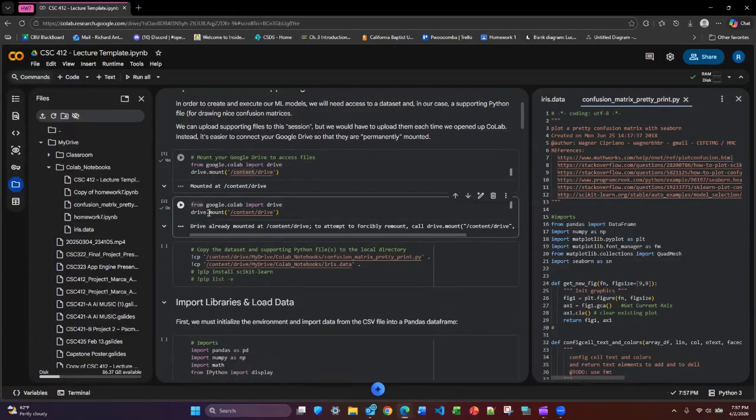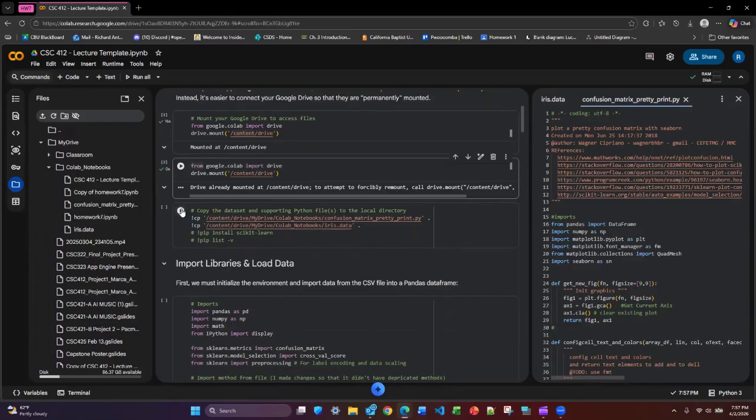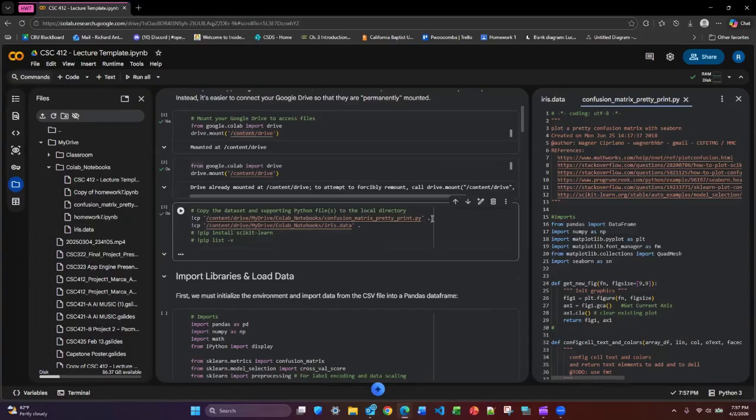And I will do this part as well. Drive's already mounted. And this is to get the two files. Now I did change it from Colab space Notebooks to Colab underscore Notebooks because it looked like it was not working correctly with the space. It just looks nice with the whole thing underlined, showing it's one file.